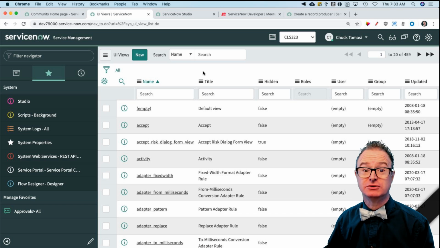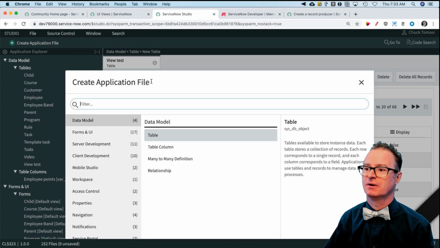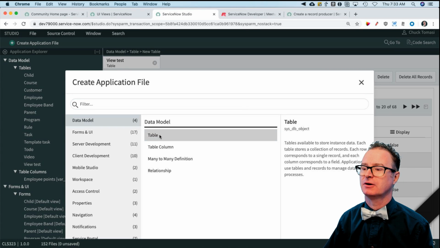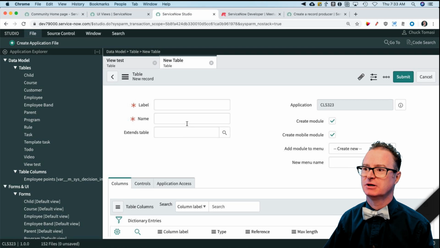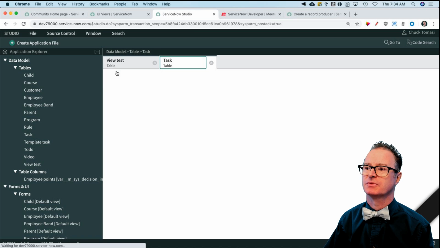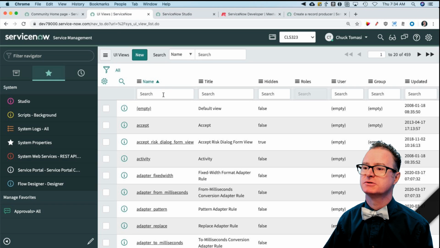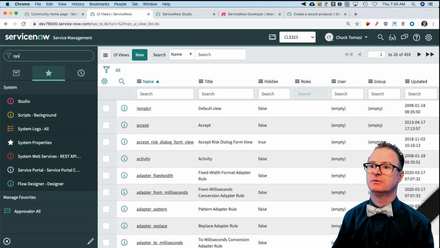If a list view doesn't exist, I just created that CLS view. Of course, it will inherit that. But if it doesn't exist, let's say I went and created a brand new table. Okay, and I create a table called, well, actually, let's take one that I've already got. Let's take my task table, take that table, go over to my views, and see if I have a sys UI.